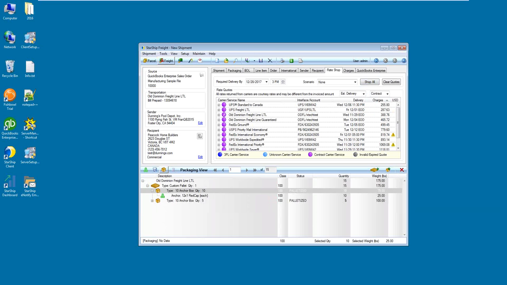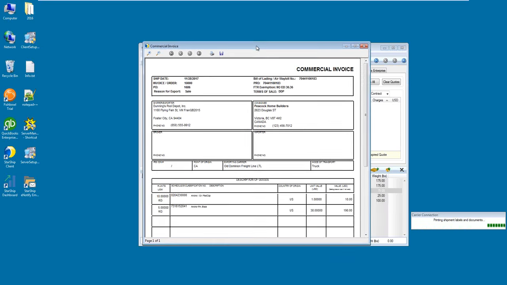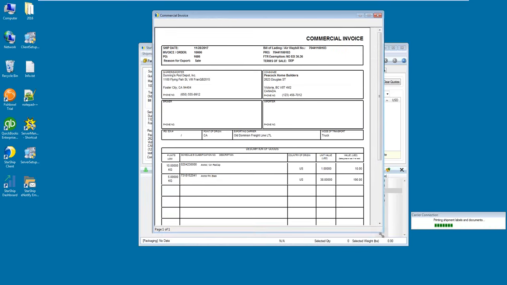To process and ship this shipment here, I can click F5, or I can go up top and click ship in process. StarShip is now going to update the sources, and by sources I mean QuickBooks, or if you have an e-commerce extension, and it's going to print out your labels and documentation as well.